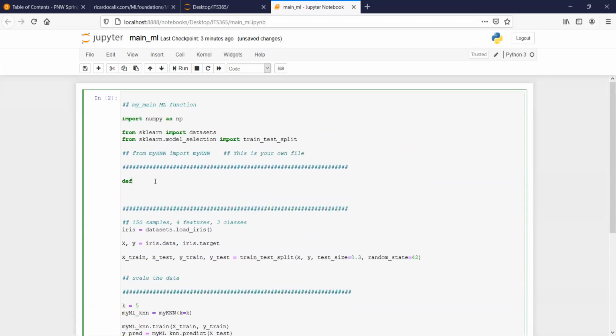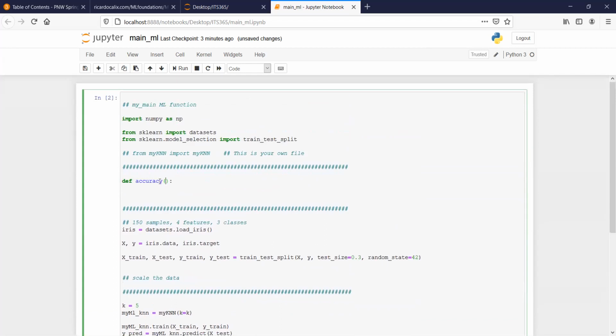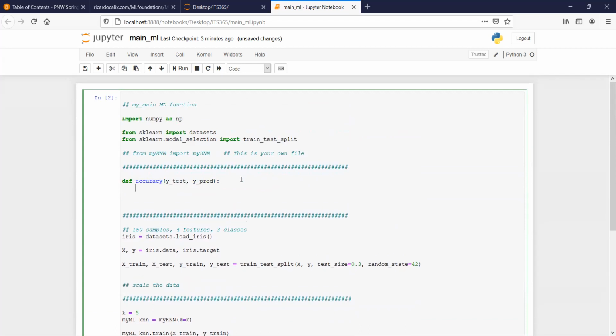So this is going to be define accuracy. All right. And we know that it takes y test and y pred. It takes y test, comma, y pred. You can see that there. Kind of very nice and clean.